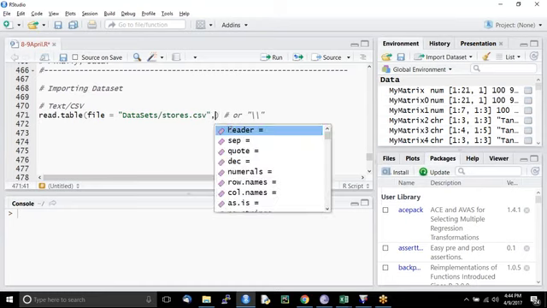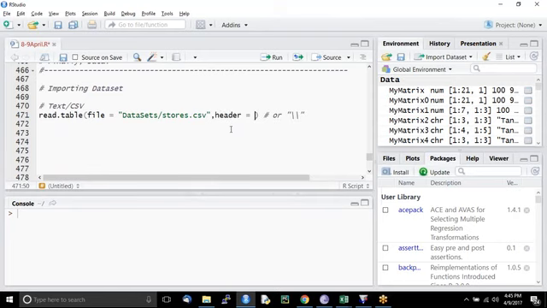Fantastic. I have an option called header is equals to, which I will set to true. This is equivalent to your get names. Header is equals to true is equivalent to your get names. Now, the third option is SEP for separator.